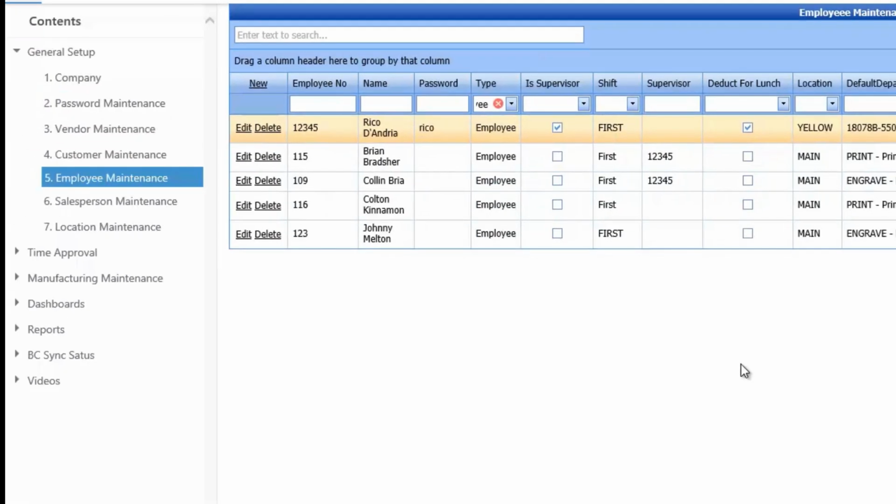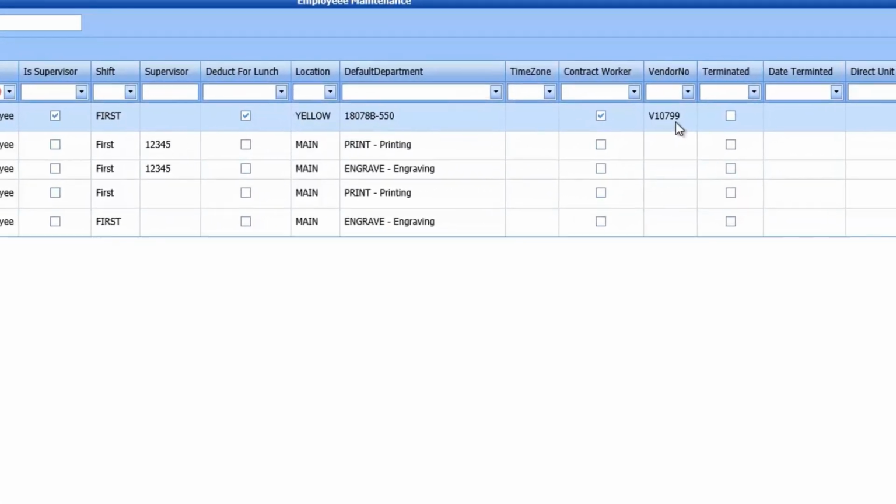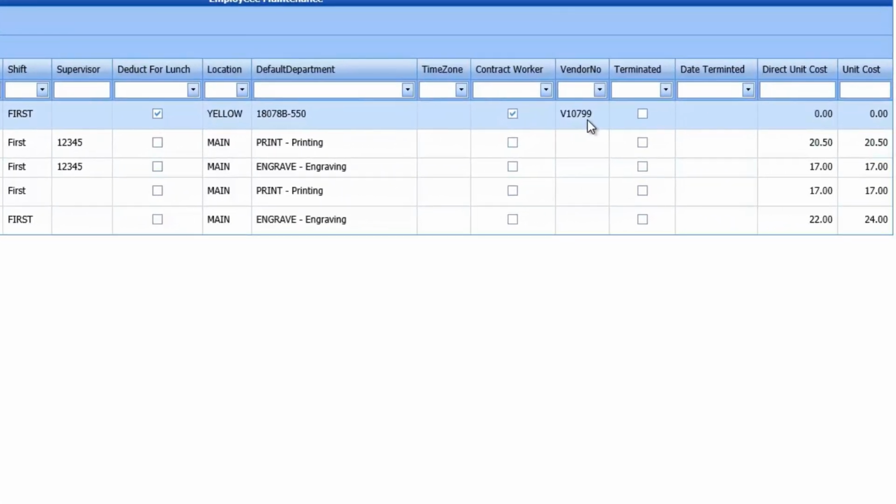MasterTime's employee file allows you to configure your employees with locations, assign supervisors, and handle full-time and contract employees. Contract employees can be set up with a vendor code. A contract employee labor report is available to send to the vendor showing their employees' hours worked.